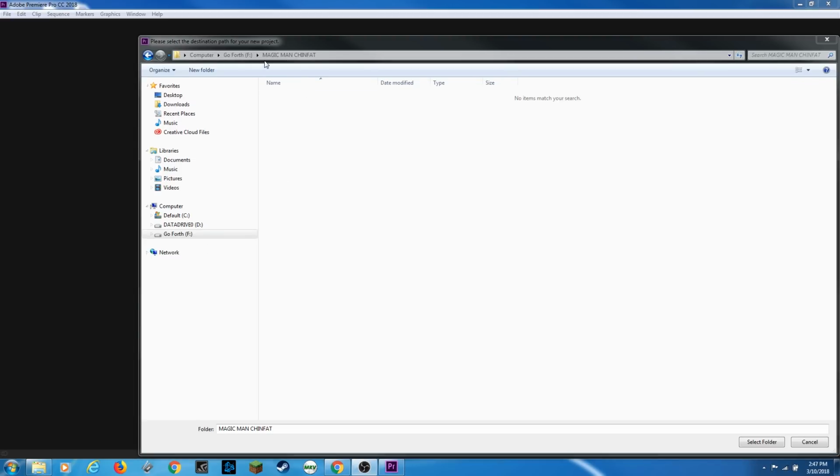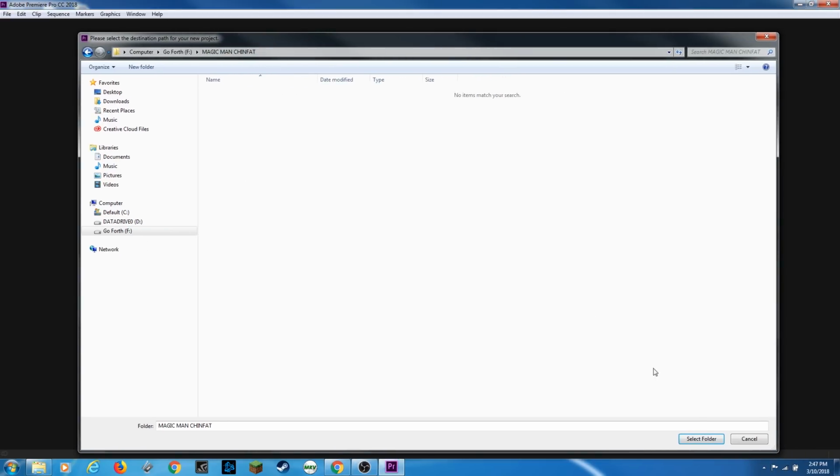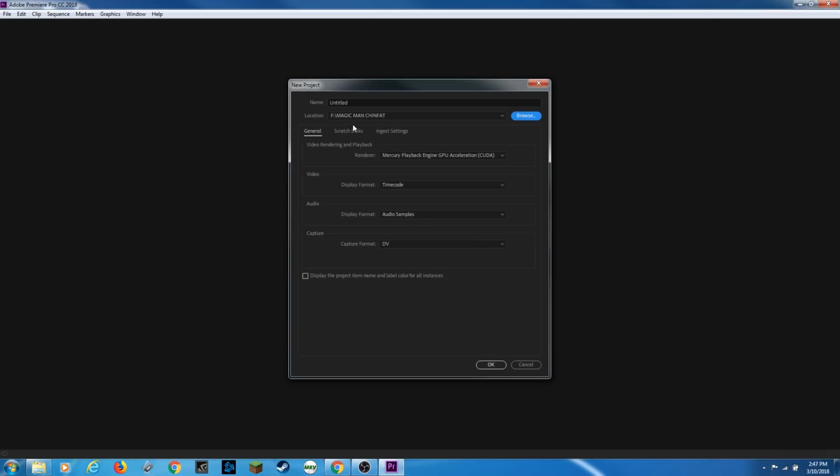All right, so I have chosen that folder right there, and I'm going to hit Select Folder. So now it has the location where it's going to save my project file. Now I'm going to name it. I'm just going to name it Magic Man Project.